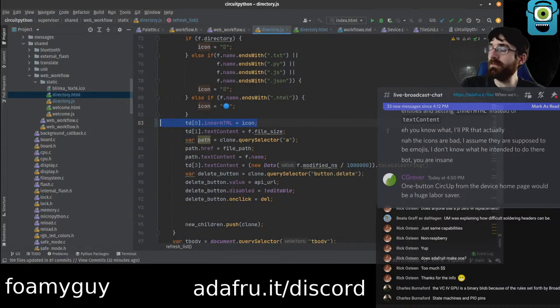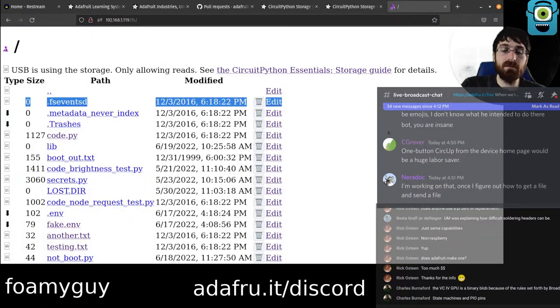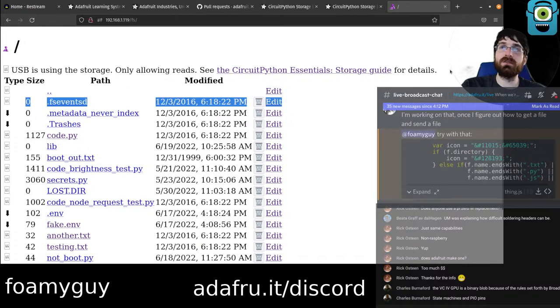One button install from the device homepage would be a huge labor saver. Yeah, agreed. It's tough though, I'm not sure about CORS, if it can download the library. If it could download it, and then it could make the put request to put it on the device, but I don't know if it can actually download it. It would be awesome though on the homepage if there was like search for a library, click install, and it installs it for you.